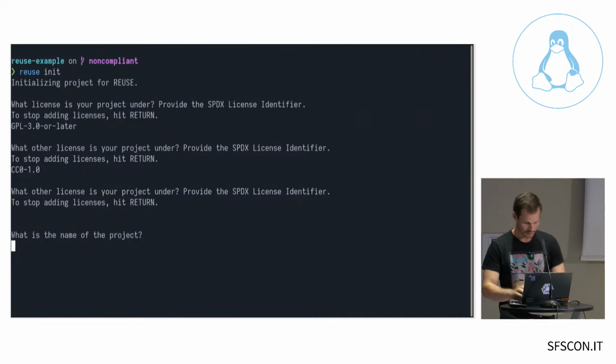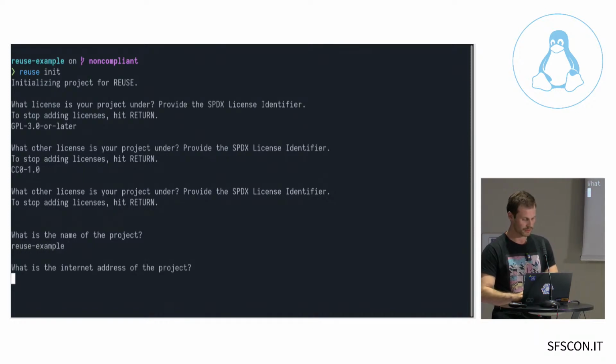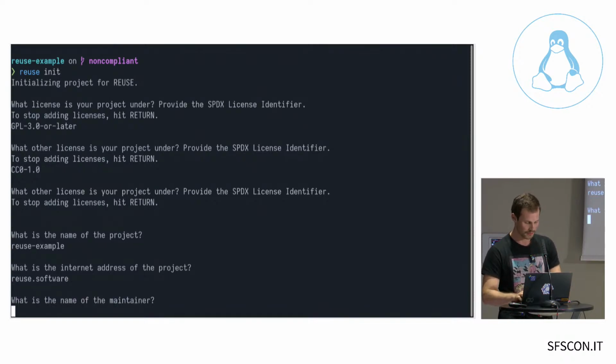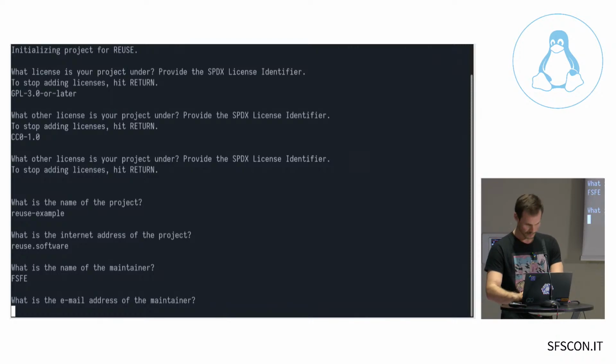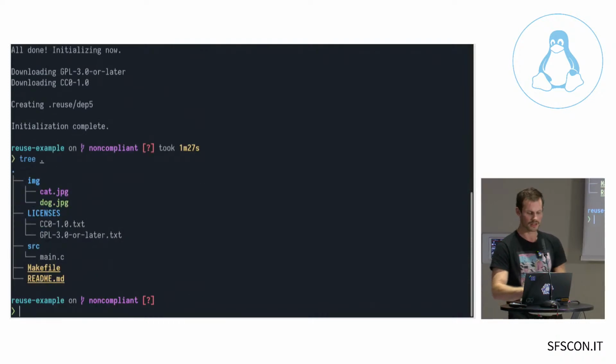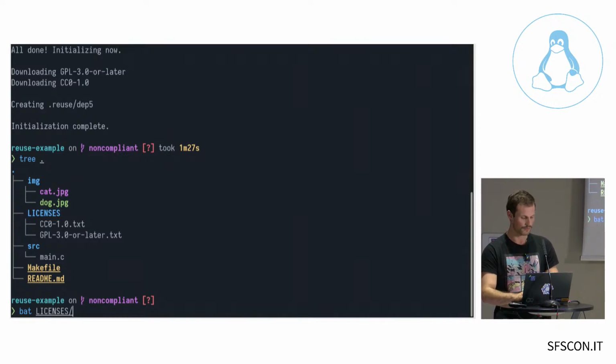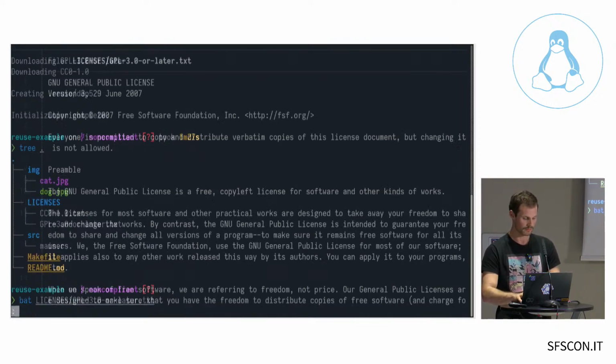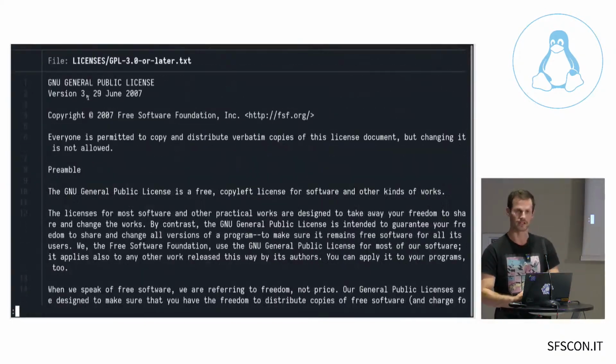So what's the name of the project? Let's call this reuse-example here. The internet address, I'll plug our website here, which is reuse.software. What's the name of the maintainer? Well, let's just say it's the FSFE. And contact@fsfe.org. Now it's downloading those licenses, and as Lina has shown, it's put them in the LICENSES folder. So now if we move over here, we see we actually have the license text over here already.